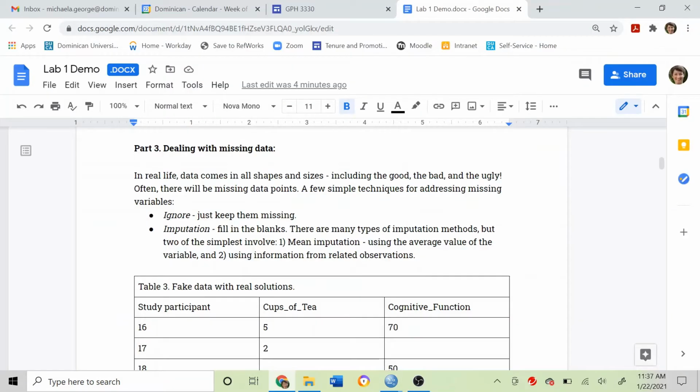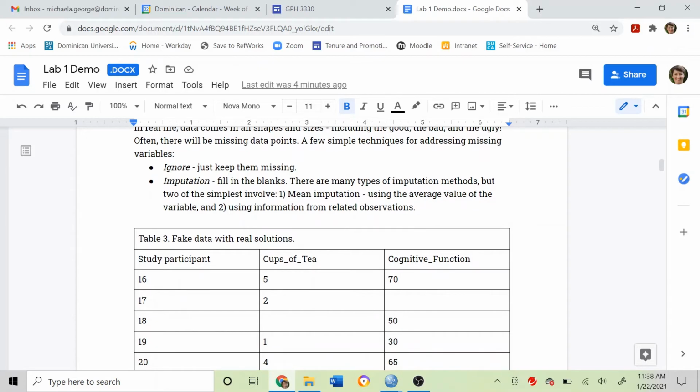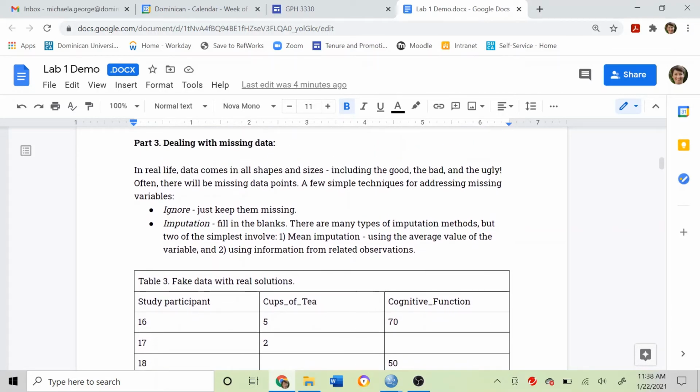Okay, so you can see from entering the data above that we've created ourselves a little bit of a problem. And you can see here that we actually have some missingness that we have to deal with. And I think this is a good place to just pause and talk about a couple of different ways that we can deal with missingness in our data sets.